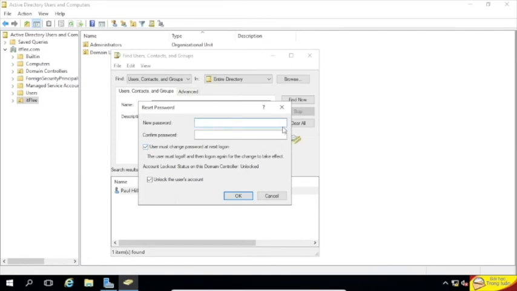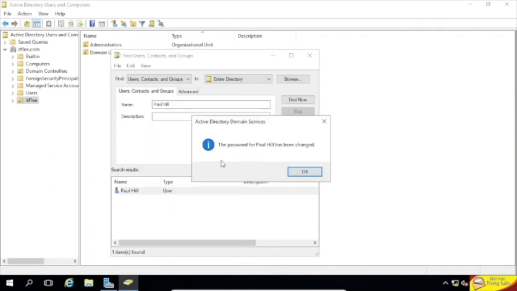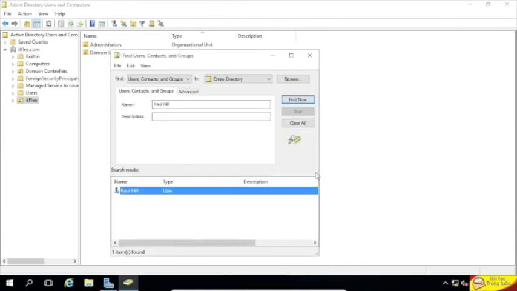Now we could create a new password like password 1234, with some exclamation marks and things like that. And we would want the user to change the password at the next logon, and then you would just click OK. I can just do this for demonstration purposes. So if I just create a new password here, we can see that if I just click OK, password for Paul has been changed. So you would just give that password back to them.